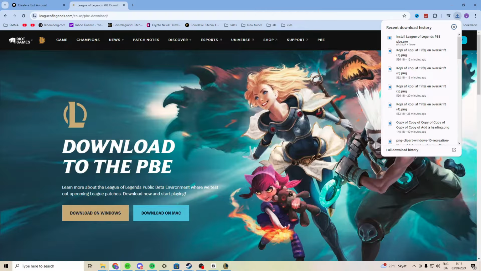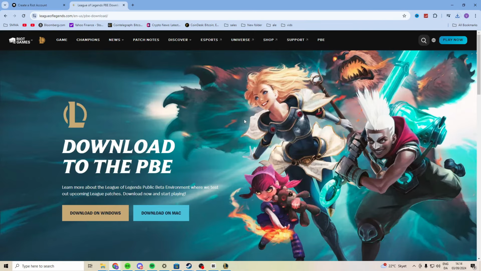So that's basically how you can do it, guys. There's not really much more to it. It's really simple. You just have to make the account and download the PBE launcher.